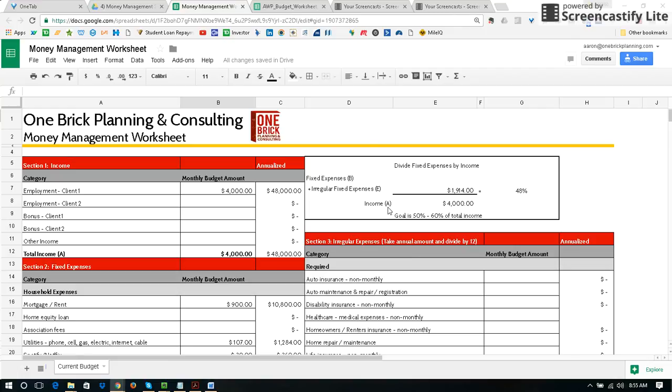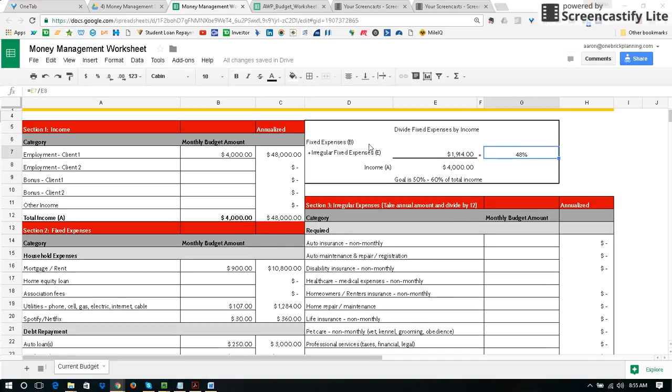Quick rundown, rest of the spreadsheet. This is a nice little tool here that kind of lays out whether you're on the right track. Fixed expenses really should be 50 to 60% and no higher than 60% of your total income. I actually love to see this number below 50%. In this case, it just happens to be so. But that's a cool thing to kind of reconcile some of your spending.